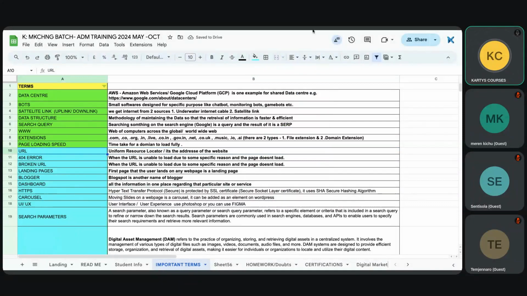So seven, 8, 9 done. So the 10th is URL. What is a URL? You will always hear this term called URL. URL simply refers to the full address of the website.